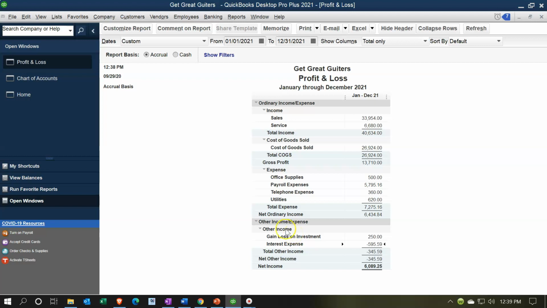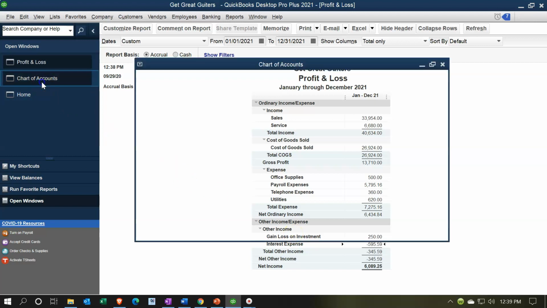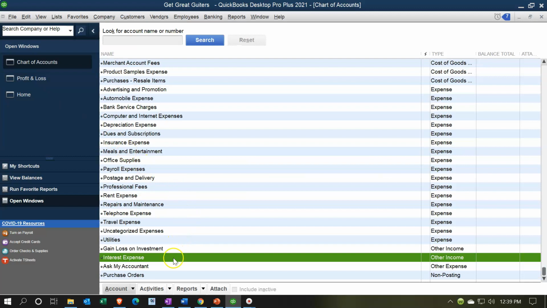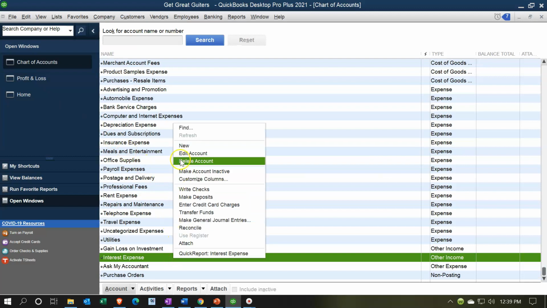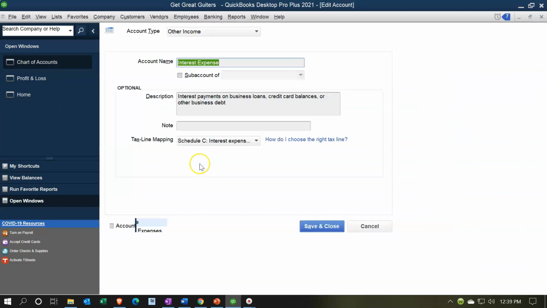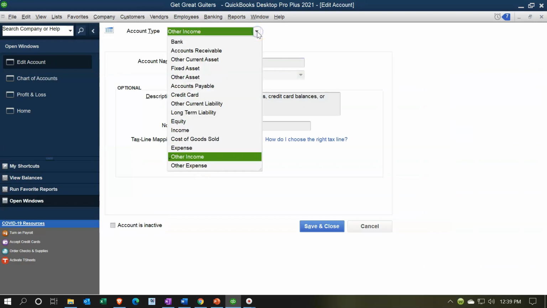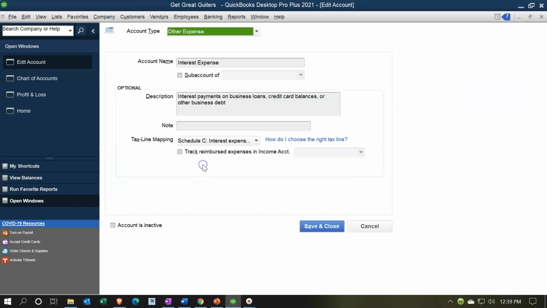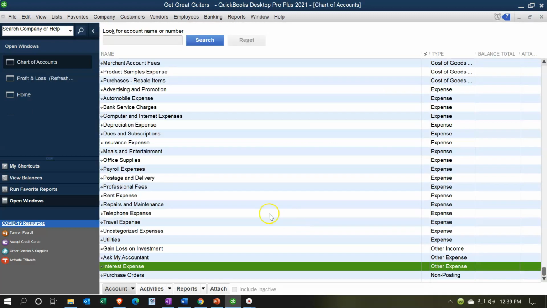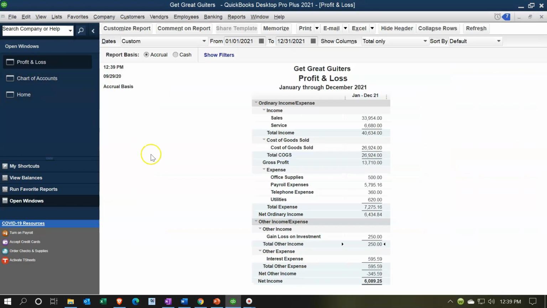So let's go back to the prior format. I'm going to go back to the chart of accounts and change it back again by right-clicking here on this account and saying edit that account. Then I'm going to select the drop down, and let's move this back to other expense. So we have the other expense. I'm going to say OK. And then if I go back to the P&L in the open windows, again, now we see it broken out into those two categories, a bit longer, but a little bit more specific.